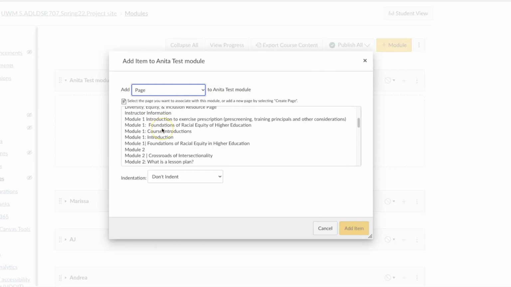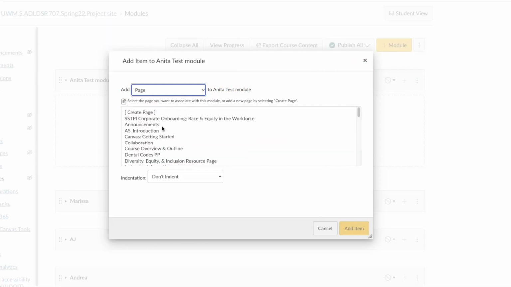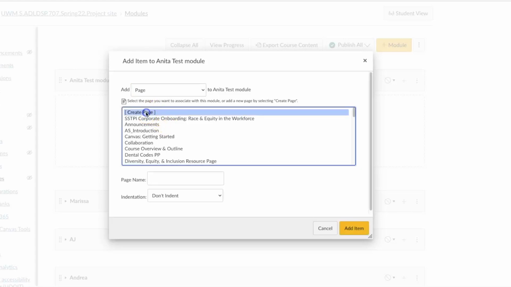Okay. Now there might already be pages existing. Ignore all that. You want to now create a new page. So click on create page, which will open up the section called page name. Now, when you're creating your module, my advice is everything that you create, please start it with your last name or your initials so that it's easy for you to find it later and it's easy to differentiate it from other people's pages as well.